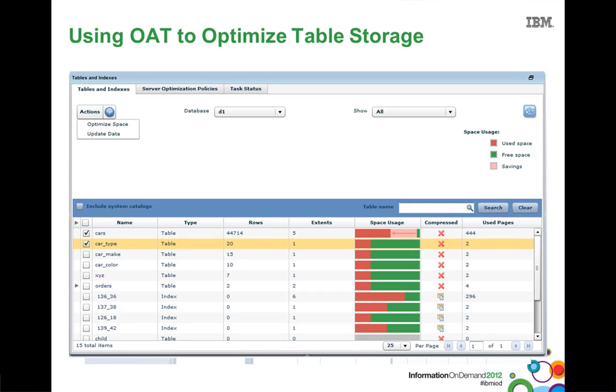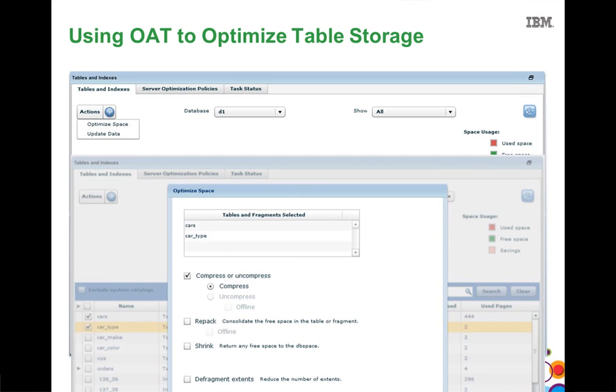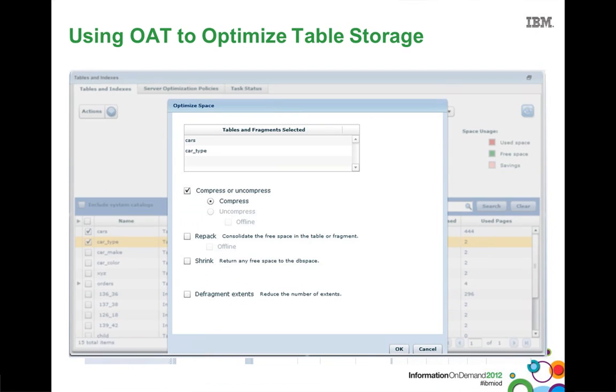And then you can go ahead and optimize that table. And you can choose to compress it, repack it, shrink it, and defragment it. You can check all of those to happen at one time on a single table or group of tables, and then those actions will be carried out in the background because those actions don't occur instantaneously. They do take time.